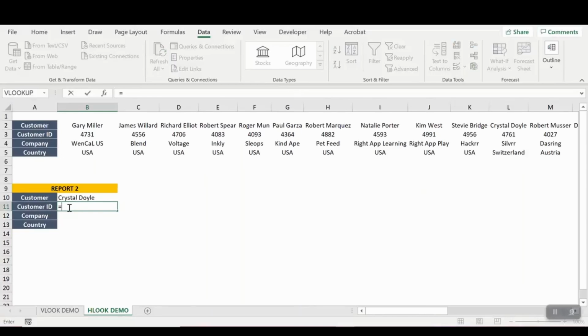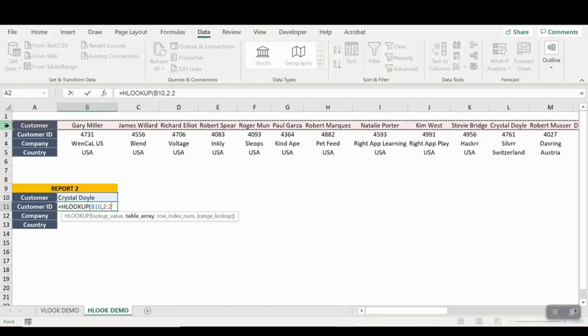So now we have to just use the HLOOKUP formula here. This is the way: equal to HLOOKUP, tab, and then it will ask you for the lookup value. The lookup value is right here, the customer name. As I told you, in vertical lookup, the lookup value should be at the leftmost side of the data that you have. But in HLOOKUP, the lookup value should be at the topmost of your data set.